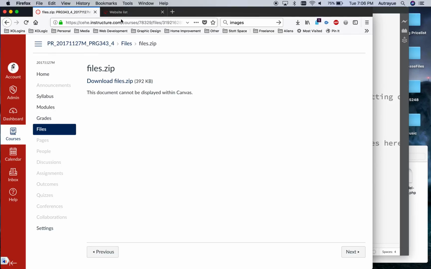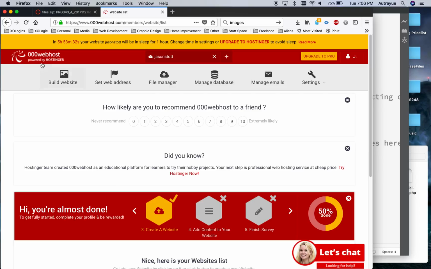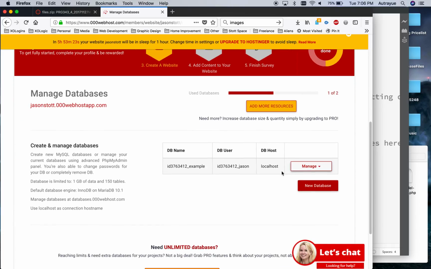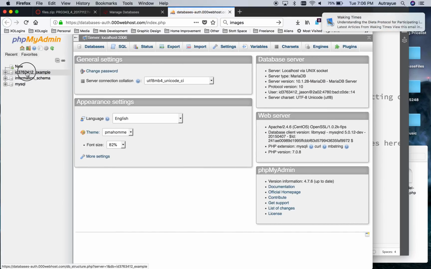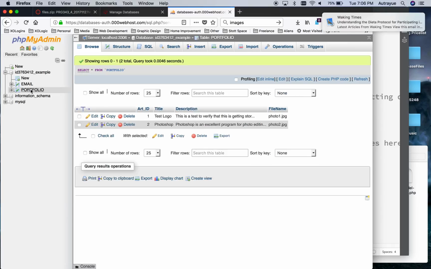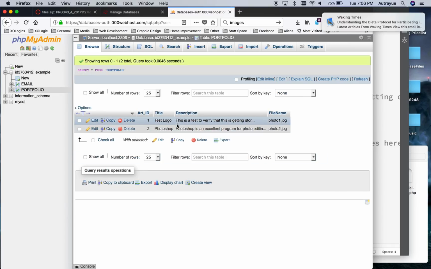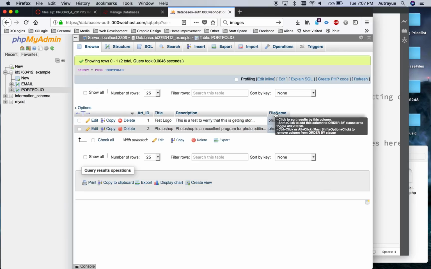So if we go to 000webhost.com and we log in, click on Manage Database, and if we go and click on Manage here and go to PHP MyAdmin, let's go ahead and expand this, and we're going to go to our portfolio. Alright, so right now I have 2 records saved in this table. So we've got, for the title, test logo and Photoshop, and then for the description, I've just got a bunch of random text in there. And then for my file name, I've got photo1, photo2.jpg.